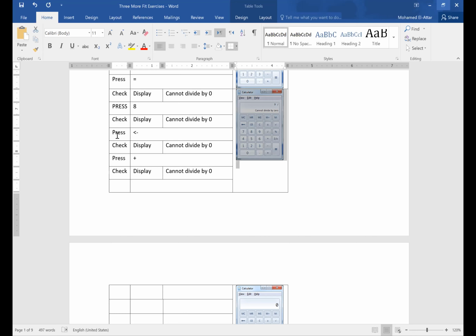All right, so next up, now we want to try out one of the two that actually can. I want to try out that the C will actually clear it. So I'm going to press C and then check that the display is zero. C clears the whole formula that you put in, whereas CE just clears the last entry. It's actually called clear entry.